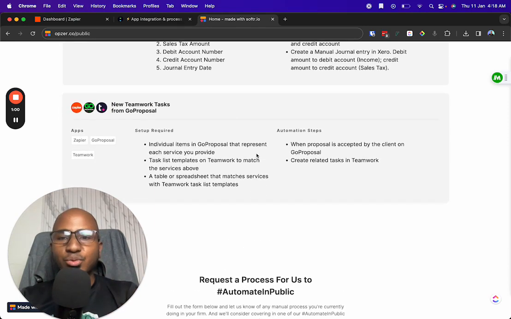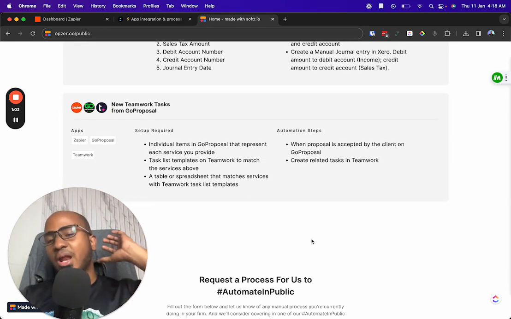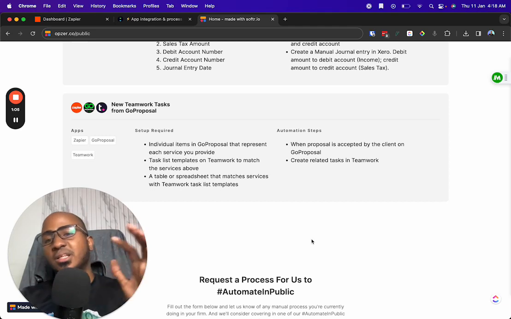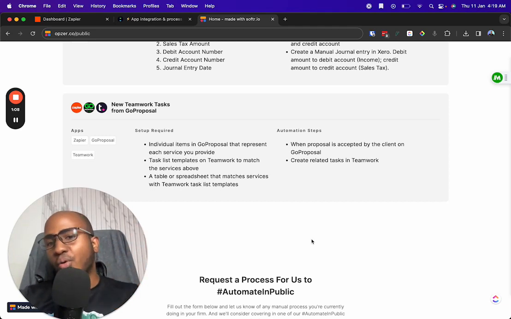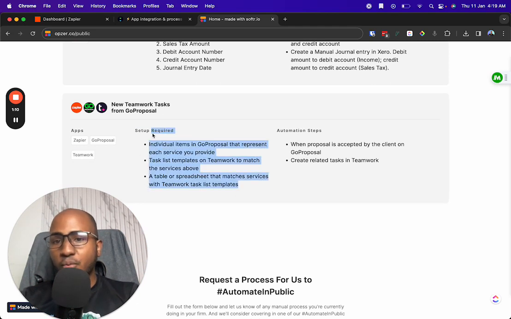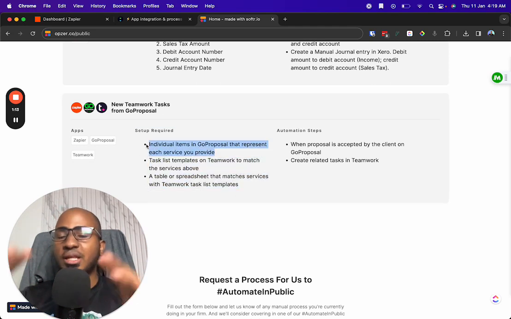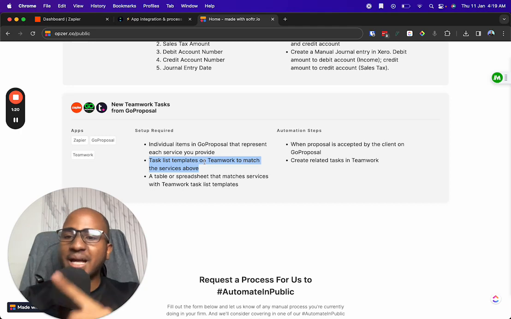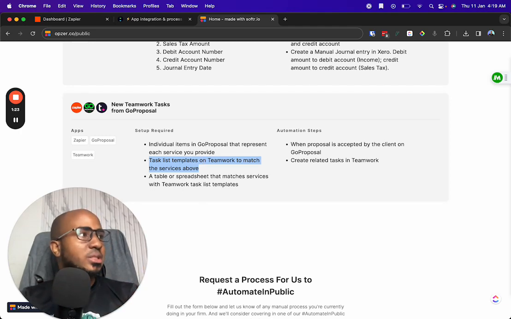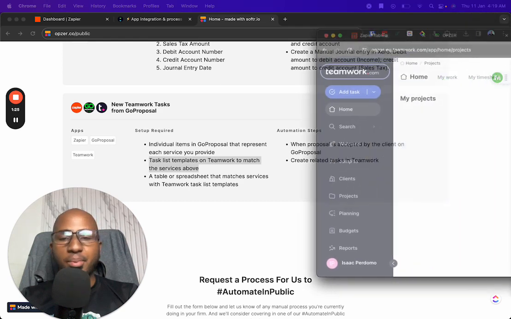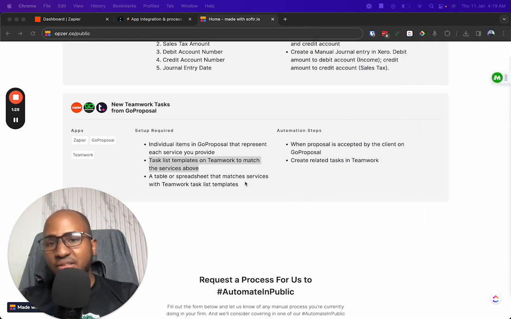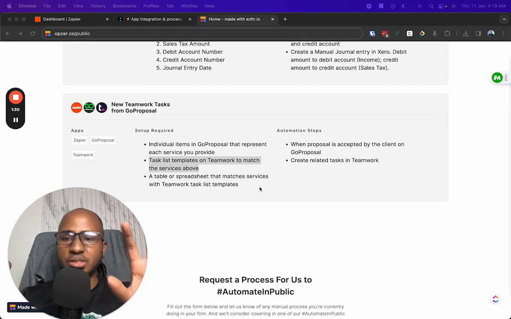But in this particular case, we're going to focus on this particular automation, and I want to discuss some of the requirements, the things you need to have in place before you actually do this. So there are three specific ones. One is having all the individual line items in Go Proposal represent each service you provide, and have task lists on Teamwork that match those services. We're going to see how that looks real quick with a couple of examples. And third, here we have a table that matches the services with the Teamwork list templates, and we're going to be building that on Zapier together in a bit.